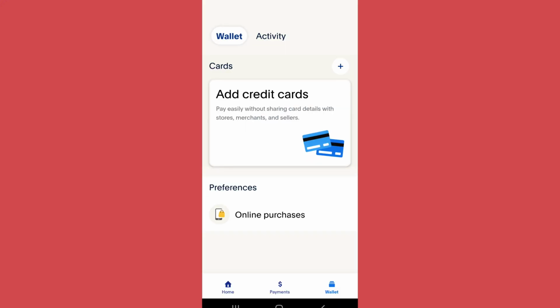After successfully linking, the card details will appear in the card section. So this is how you can link a card on PayPal.